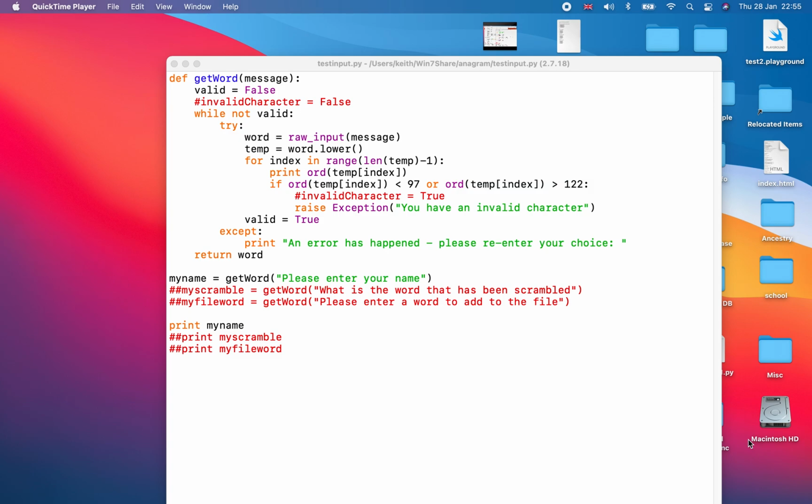We're going to debug the program now to find out what the issue is. I know that when I run my program, this is fine, valid, while not valid, try and get the word, convert it to lower case. Really, it's from this position onwards that I want to check what's happening. So I'm going to set a breakpoint at this place.